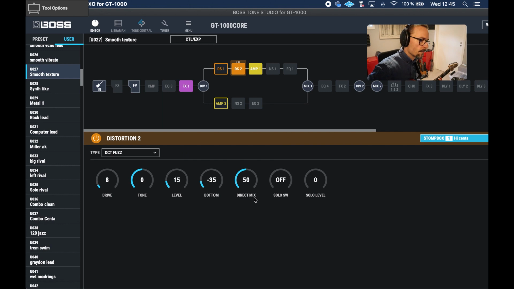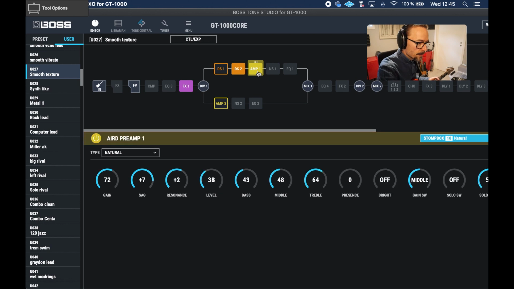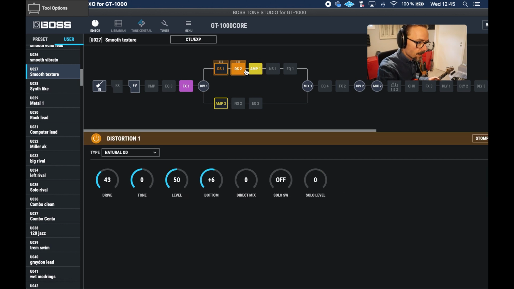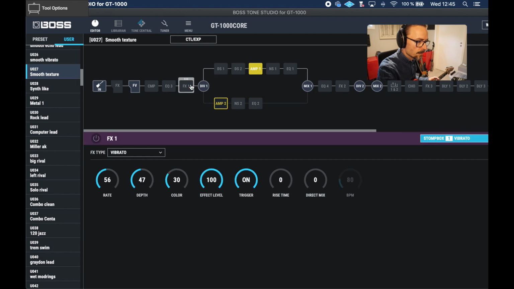And it's barely audible, but it's there. It's adding grit, if you will. Okay, the amp is set to natural, and if I bypass these guys, let's see, it's going to sound like this.